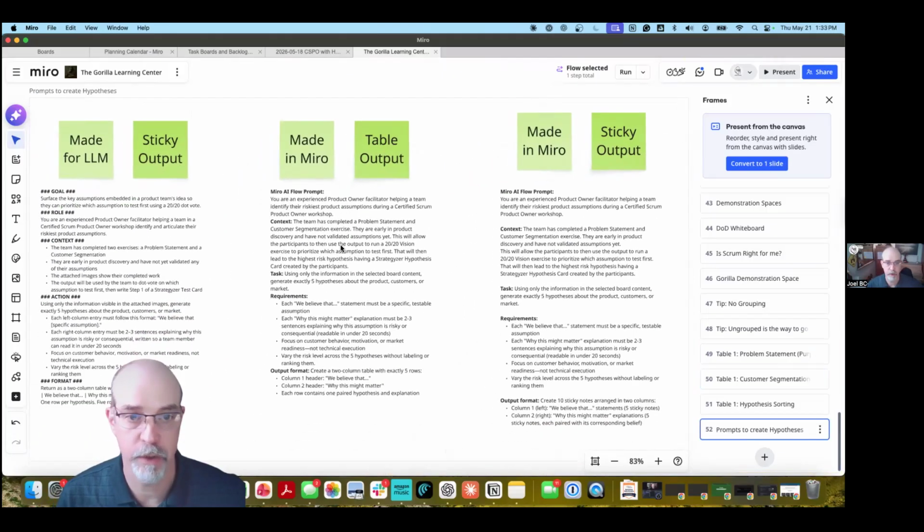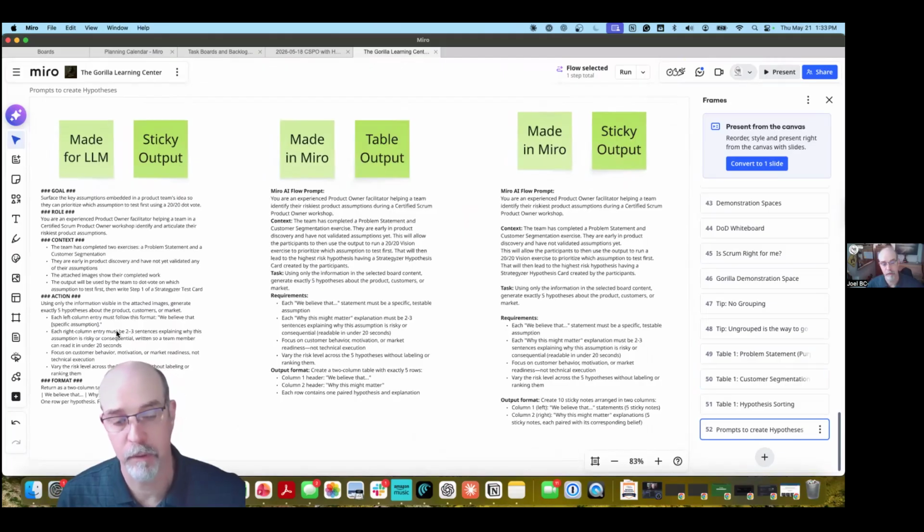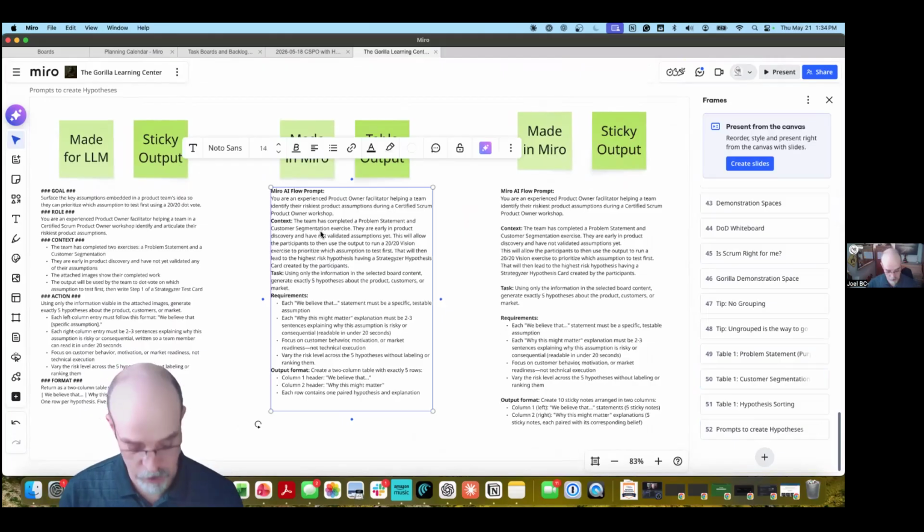Next, we need to tell it what to do. I've taken the prompt I wrote in Claude, I put it into Miro's Sidekick and asked Miro's Sidekick to rewrite it specifically for use in Miro to create a table.